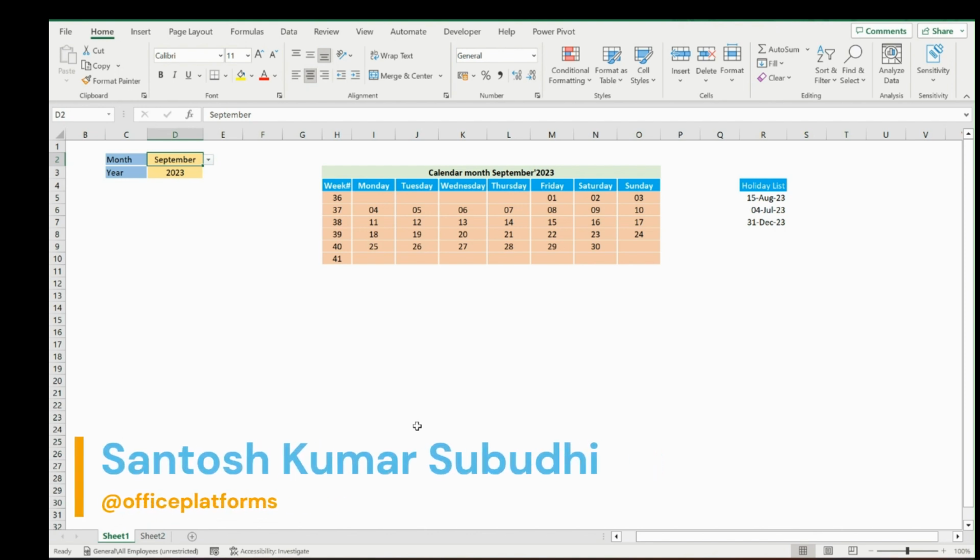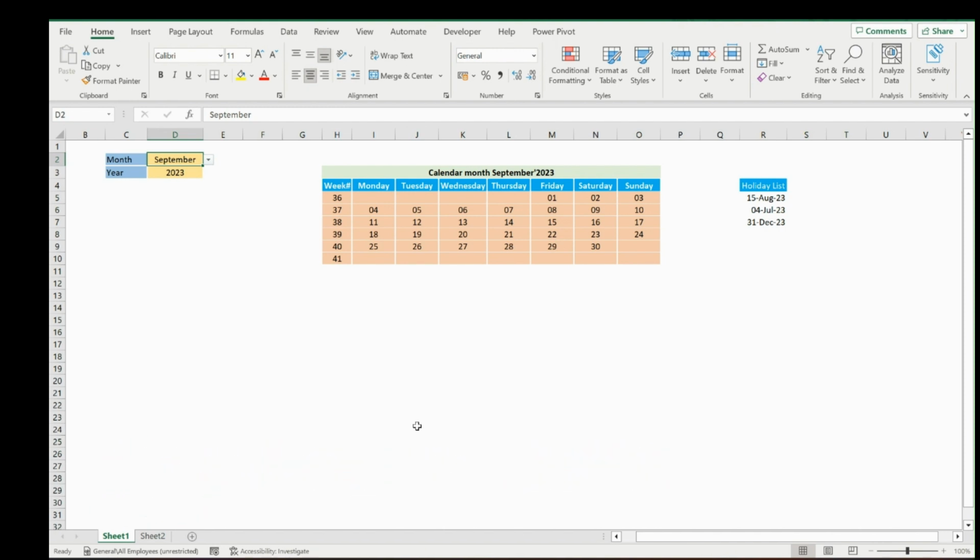Santosh this side. Today we will see how we can create a simple dynamic calendar using simple formulas like the IF function and other simple date intelligence functions like WEEKDAY and everything. We will not use any complex function like LET or LAMBDA to create a dynamic calendar.